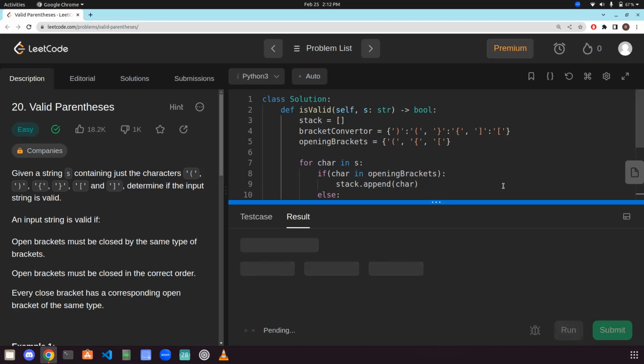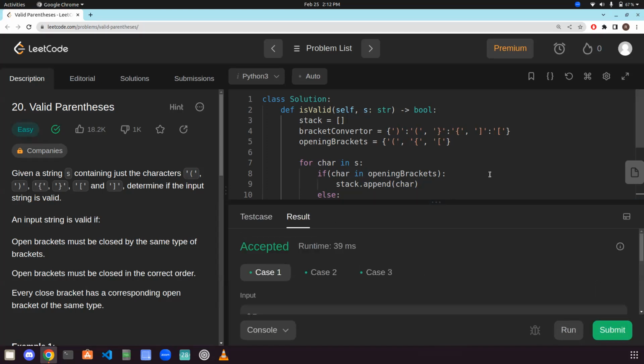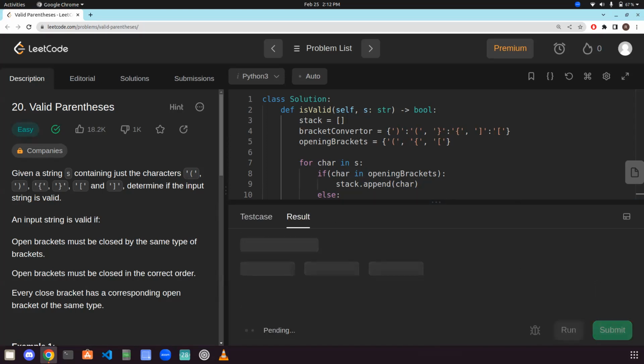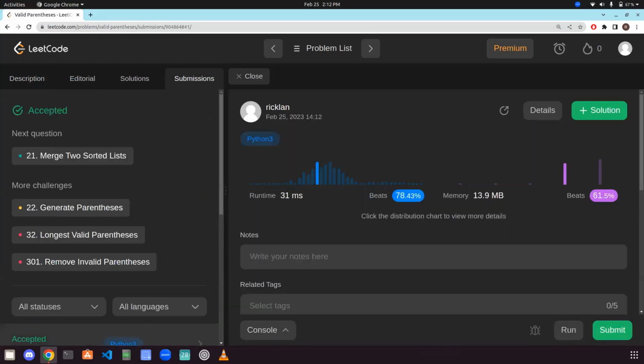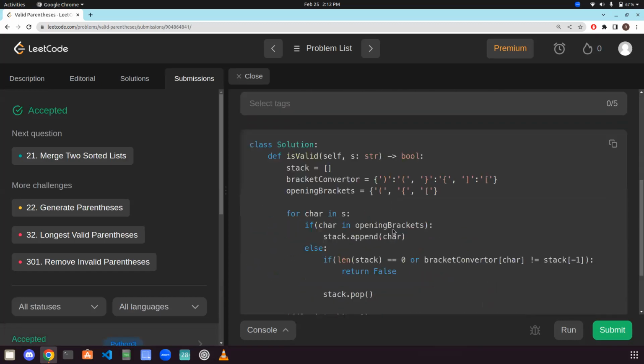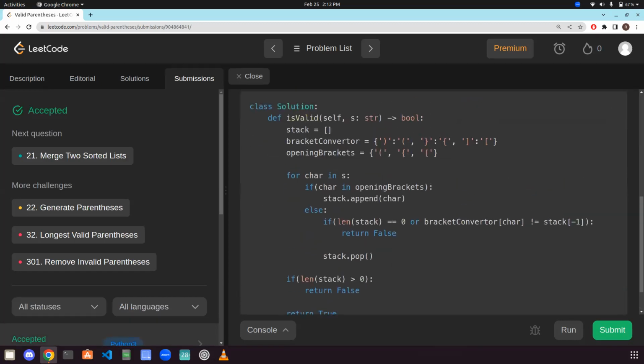So let me do a quick test run to make sure I didn't mess anything up. Looks good. And let me submit it now. So you can see that this is a valid solution. And the time complexity of this is O of n because we're simply just looping through S once.